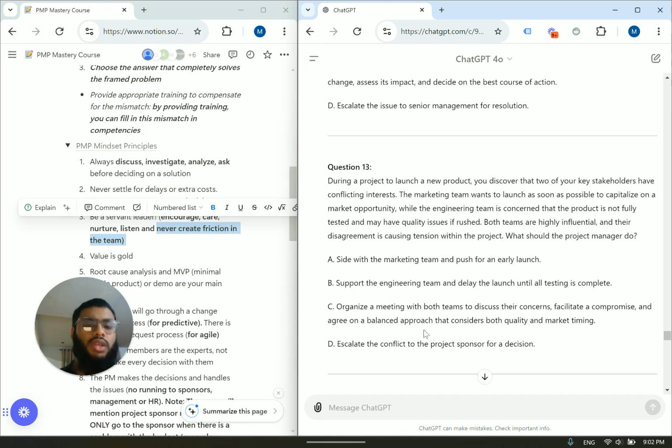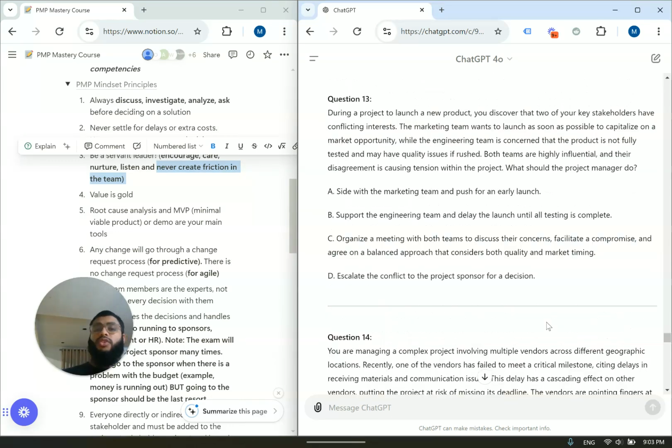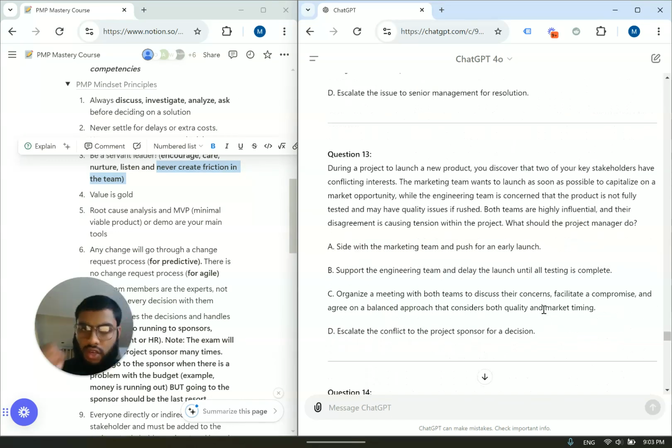Organize a meeting with the team to discuss their concerns, facilitate a compromise, and agree on a balanced approach that considers both quality and market timing. Okay, very good. Very complete answer. Principle number 1. Escalate the issue to the project sponsor for a decision. So we never want to escalate it. Best answer is going to be C over here. Okay, you're going to see a lot of these. Maybe it's not going to be in your face that clear, but you're going to see a lot of principle number 1 in action.